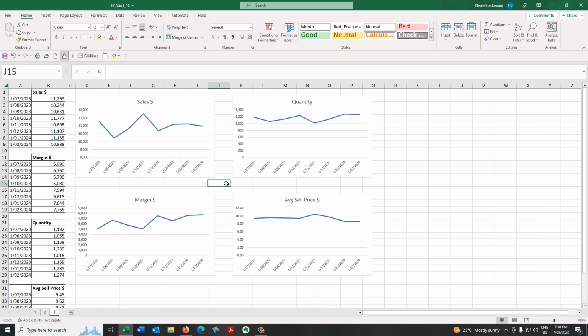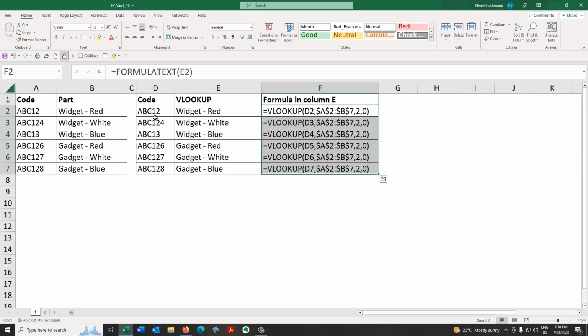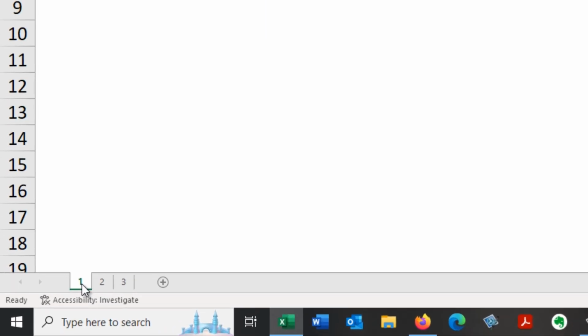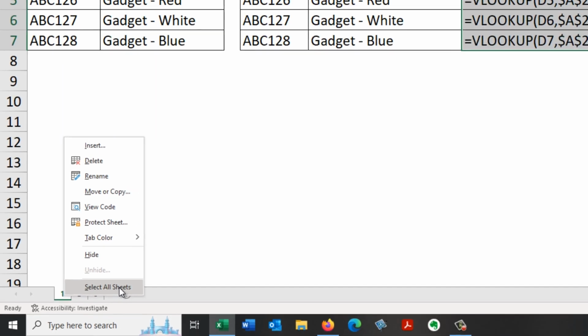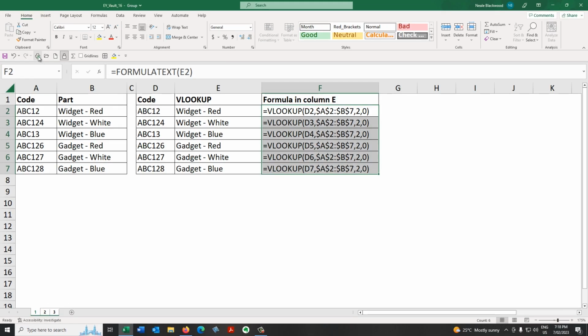Okay, now finishing off these tips with how you can print all of the sheets in one go. So what you can do is on the sheet tabs down the bottom, if you right click one of them, there is select all sheets. And then if you hit the print button, I'm not going to, but if I did, that would print all of the sheets from left to right, basically. So that's the easy way to click it.